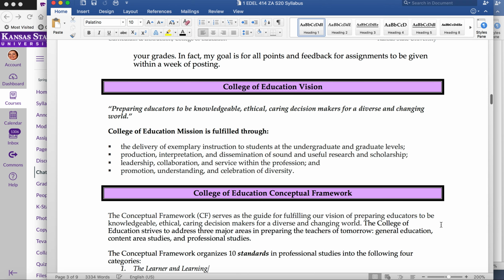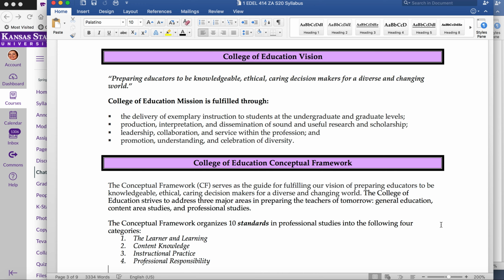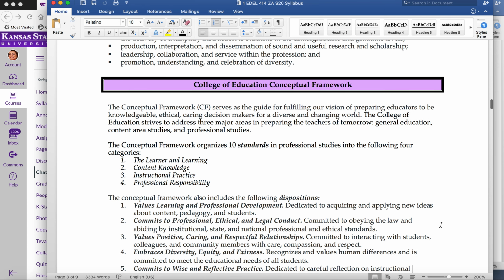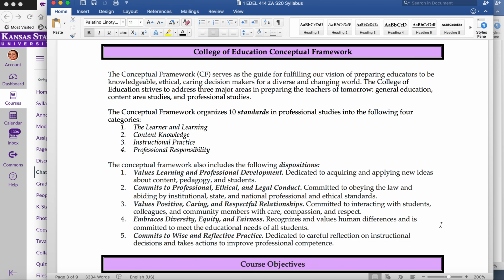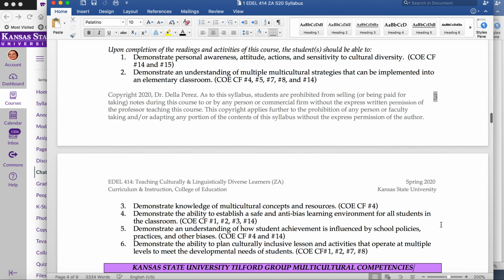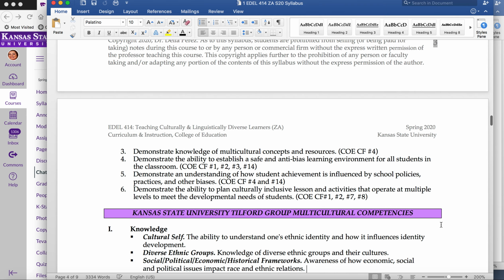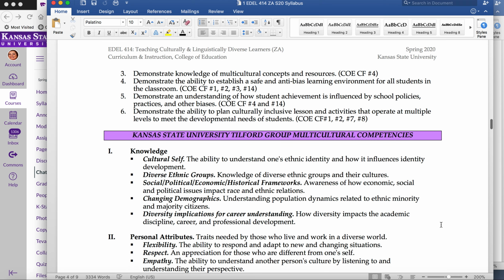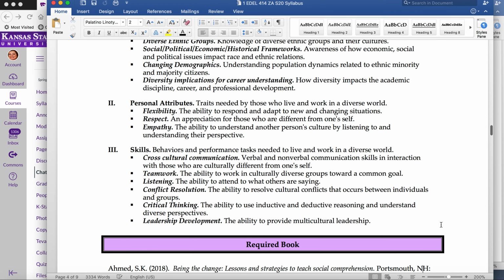As we scroll through our syllabus, you'll see we also have the College of Education vision. You've heard this multiple times, so I'm not going to go over this with you, but just keep that in mind. The course really does reflect this vision. We also have the conceptual framework here. Again, I'll let you read that on your own, but really making sure that you pay attention to those standards of professional development is going to be key throughout this course. The objectives of the course, again, these are tied to our conceptual framework as well as the Tilford Multi-Group Multicultural Competencies. So again, I'll let you read through all those on your own and get a feel for them.